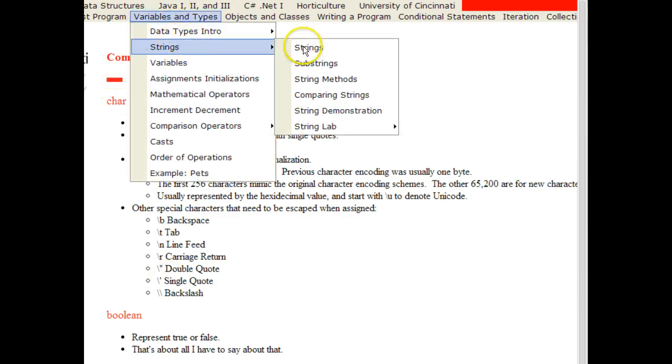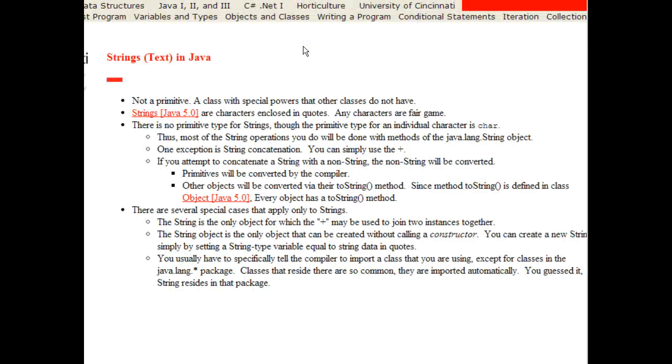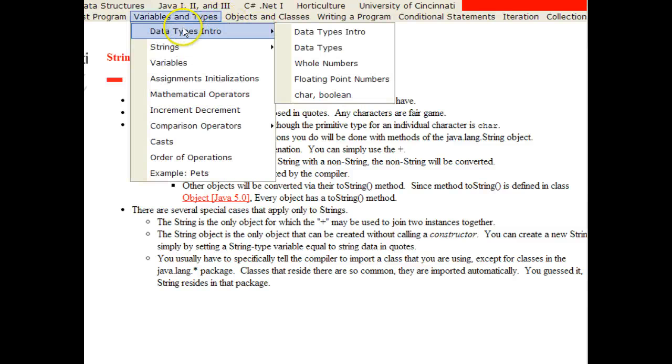Now, the character data type can only hold one letter. What we can do is put those letters together and make a string out of them. A string is text, essentially a collection of characters. A string is a class. It's a more complicated object. It's not a primitive type.